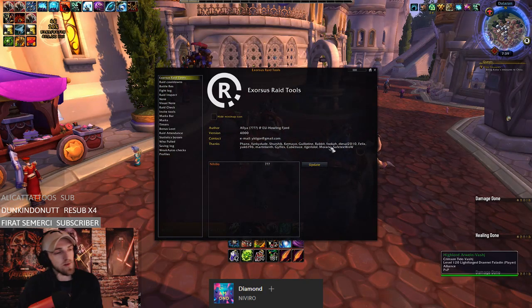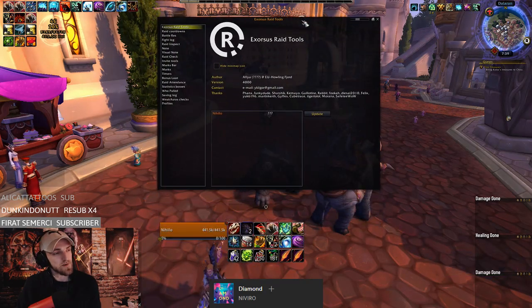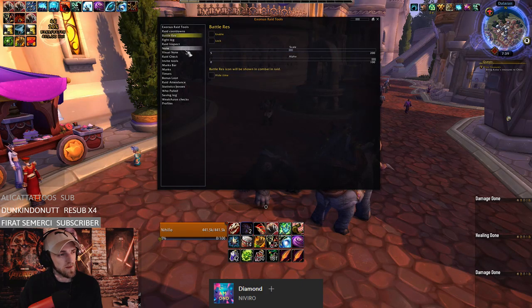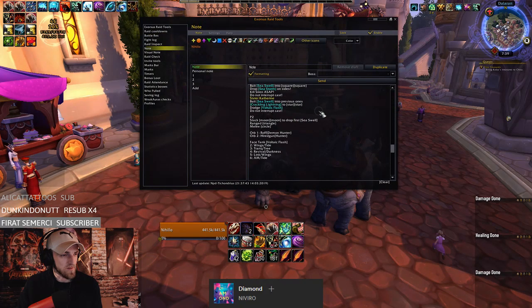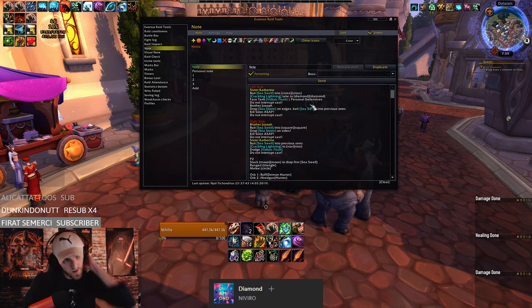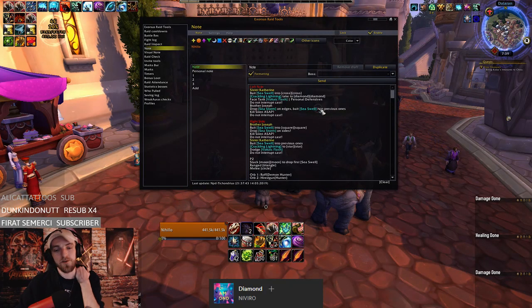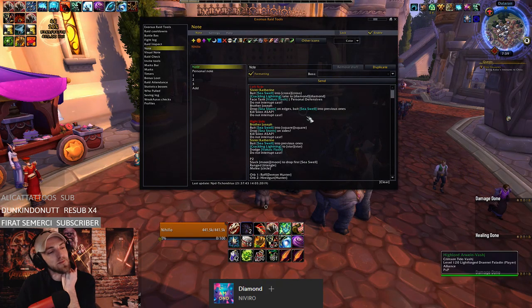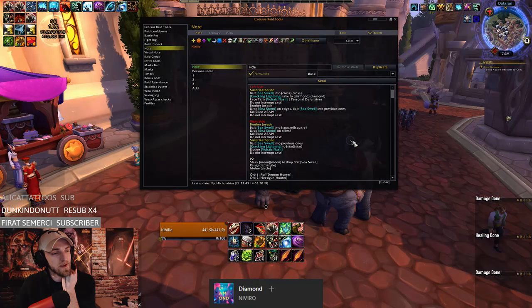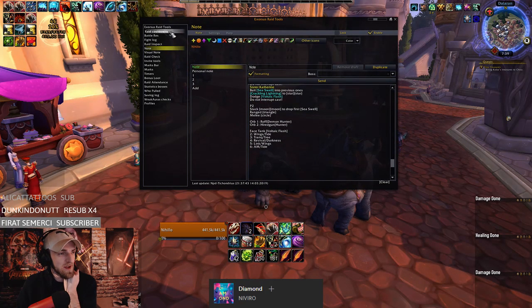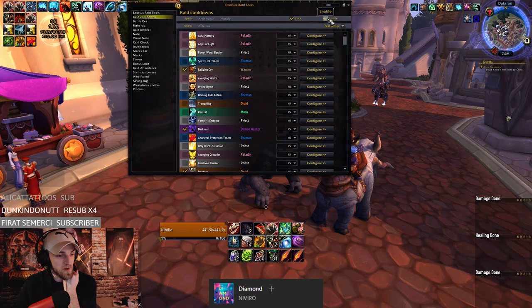ERT I use to log keys. It's Exorsus Raid Tools. I really only use it to log keys. It also has notes for raid and stuff that we use in my guild. It shows what your raid leader, whoever makes the plan, can just make notes and stuff, so everybody can easily see that. There's a whole bunch of stuff. There are raid cooldowns on here as well that I'll sometimes show.